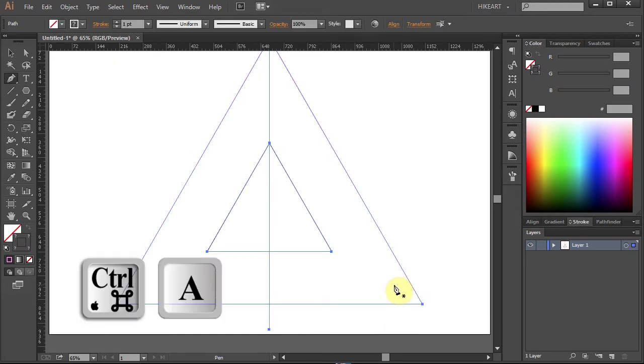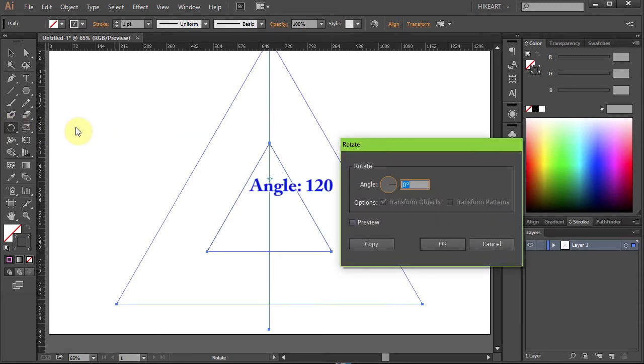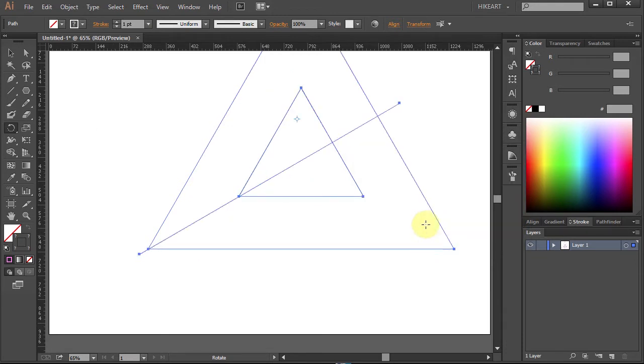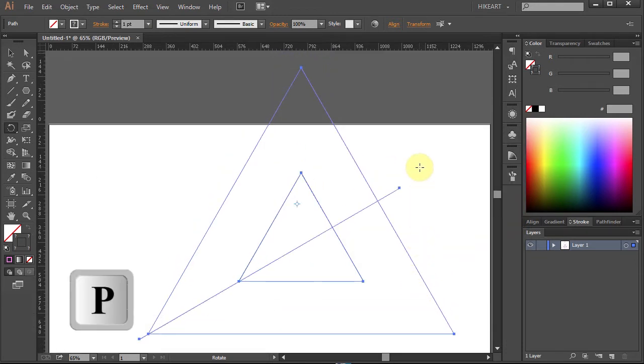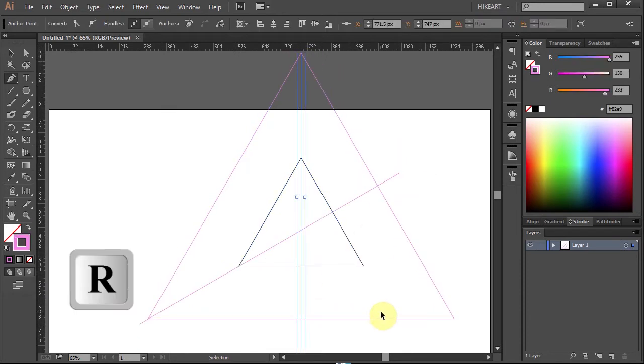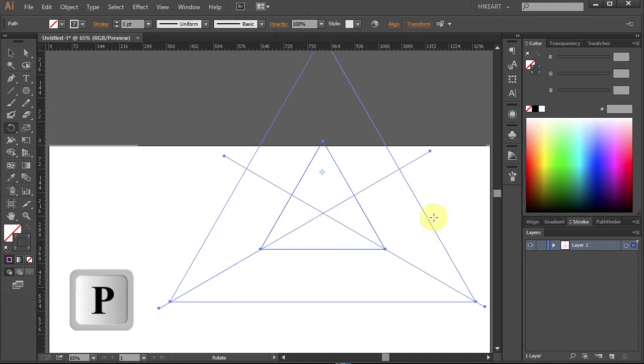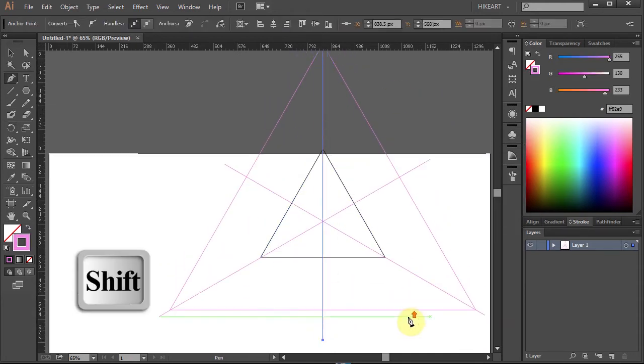Now select everything, press the letter R for the Rotate tool and press Enter. Type 120 for the angle and click OK. And let's draw another straight line like we did before. Rotate everything by 120 degrees again and draw one more straight line.